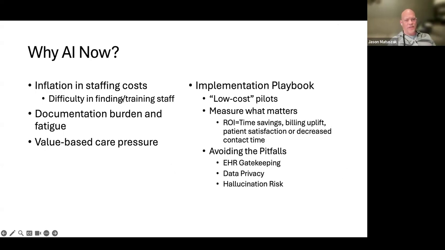Why AI now? Inflation and staffing costs. It's difficult finding staff. It's difficult training staff. Many times you're having to retrain staff with a high turnover rate. Sometimes a year or two is all that you have with individual people. So we're all looking for a way to streamline the work that we're doing inside the office and make it less work for the people that are working for us. There's a documentation burden and fatigue. Obviously, the physician community has been burdened by this over-documentation, and what we're really looking for are methods that we can use to help reduce some of that and help improve the fatigue that we're experiencing. Value-based care pressures.